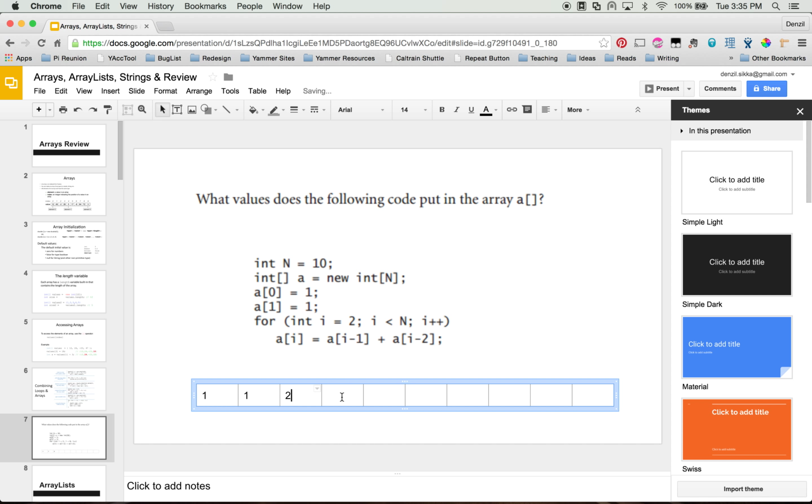Then we go to i is equal to 3, so we move into the 4th spot, and at a[3], we can see that the value is going to be equal to the value at a at index 2 plus the value of a at index 1. So that's 2 plus 1, which is 3. We can see a pattern here, so I move on to the next spot.